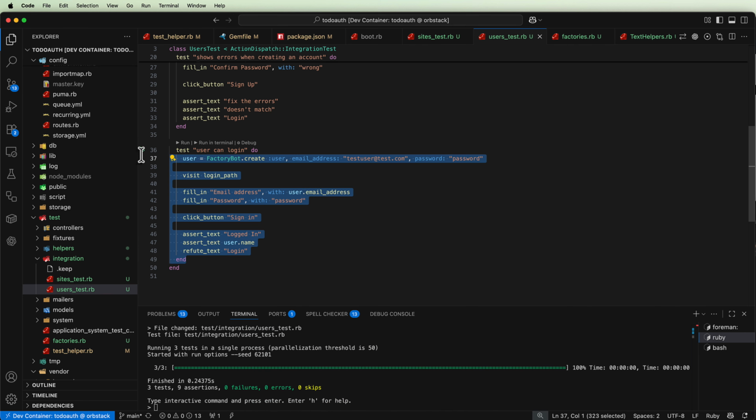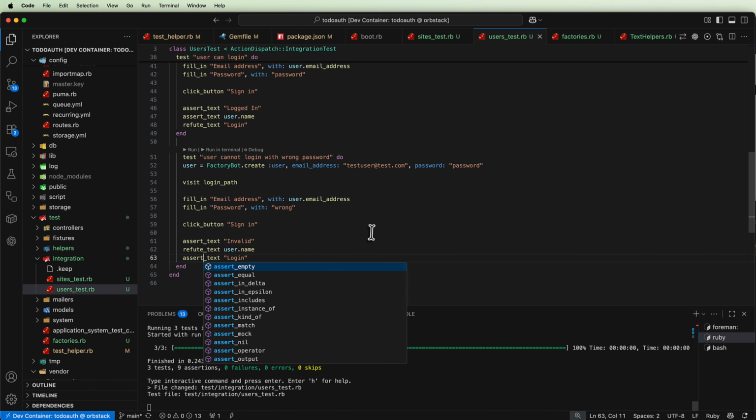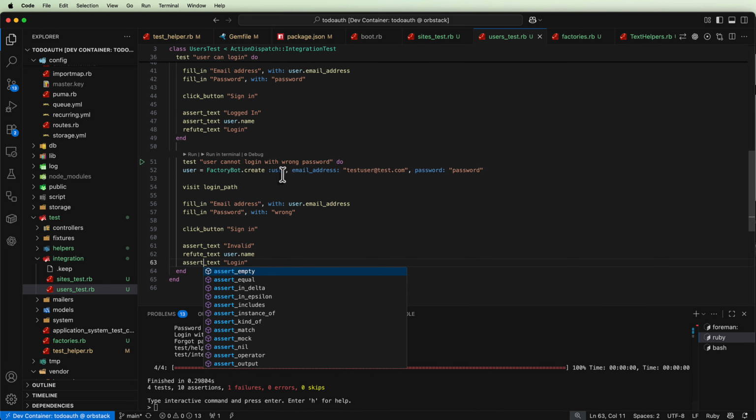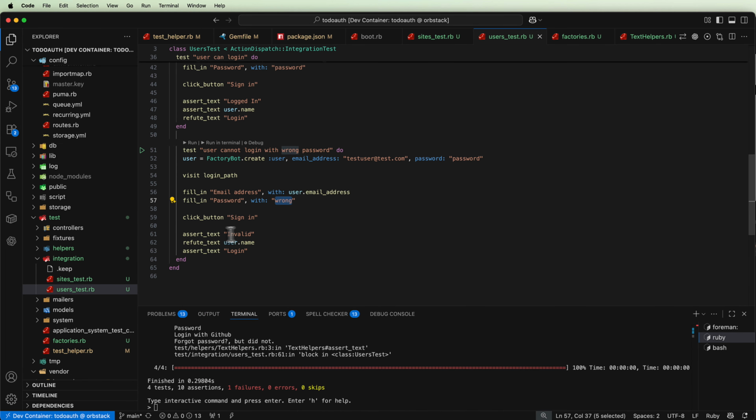We'll just copy and paste this and test to make sure that if a user has the wrong password, they can't log in. So I copied this login test, and the only thing I changed is I have the wrong password, and I'm hoping that it will say invalid email or password on the page. Make sure the user is not logged in, that their name is not on the page, and that there's still a login button. So I just reverse these two tests and make sure, and we can run that.